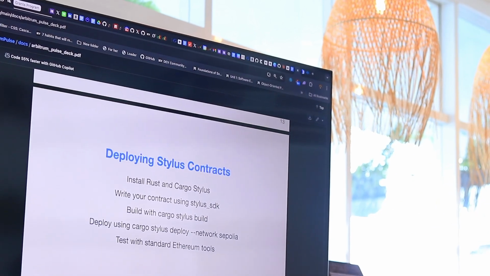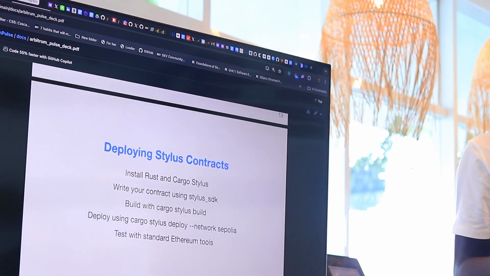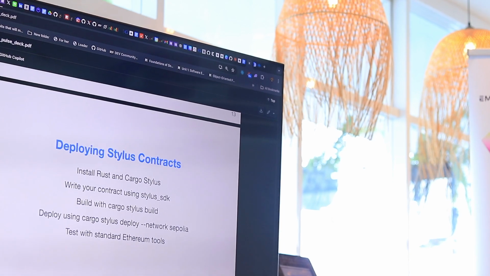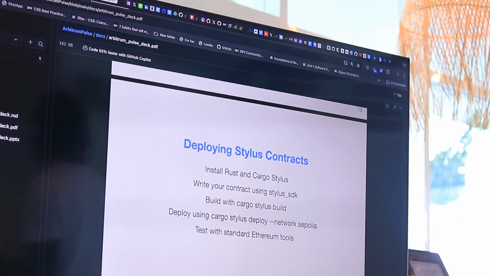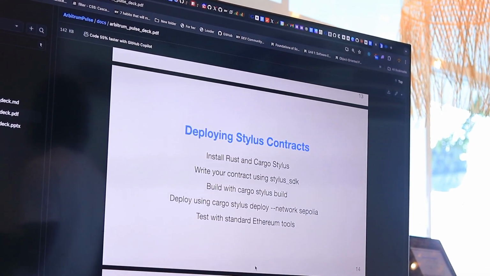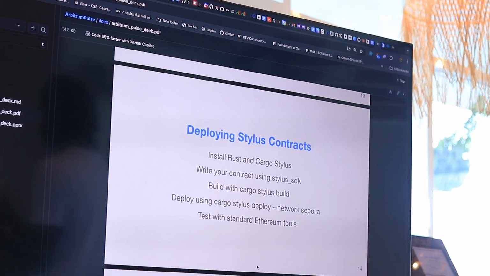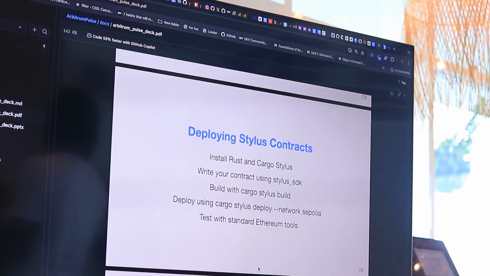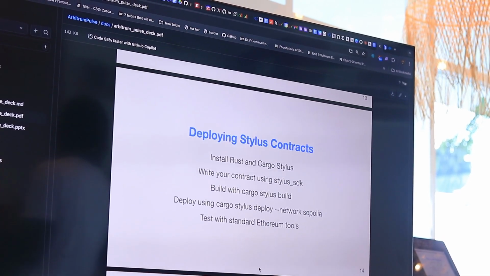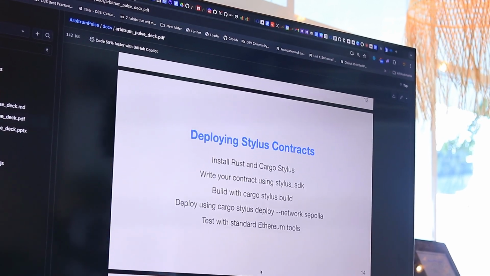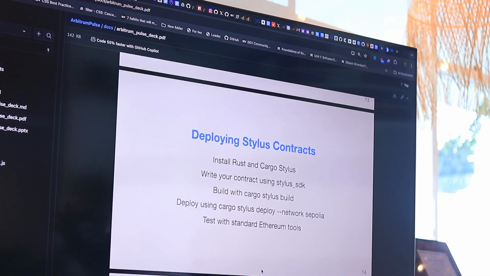Right now we have the Stylus SDK. SDKs are always easy to use. SDKs are like libraries. If it aligns directly with what your system does, then it's going to be easy for you.